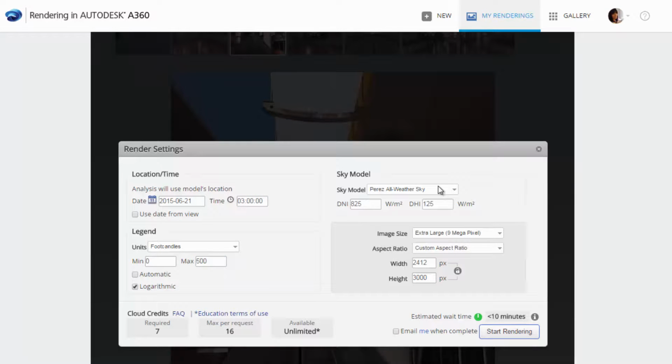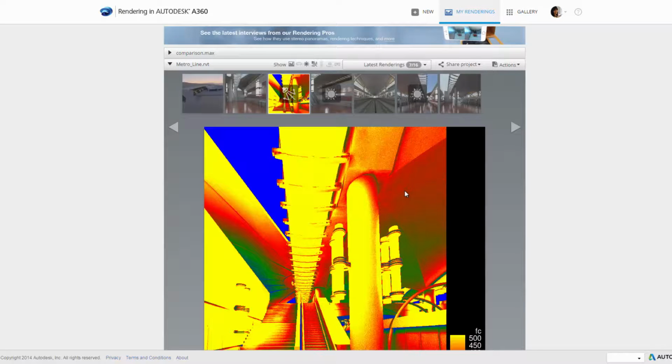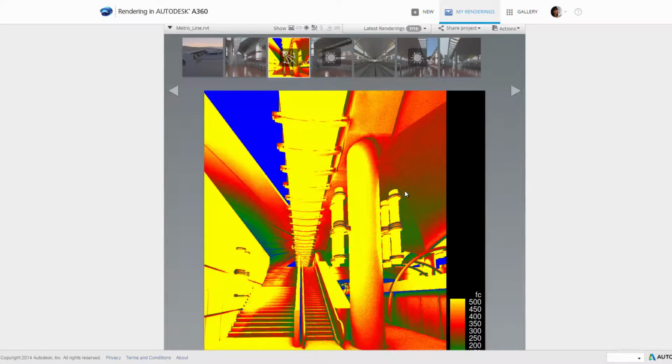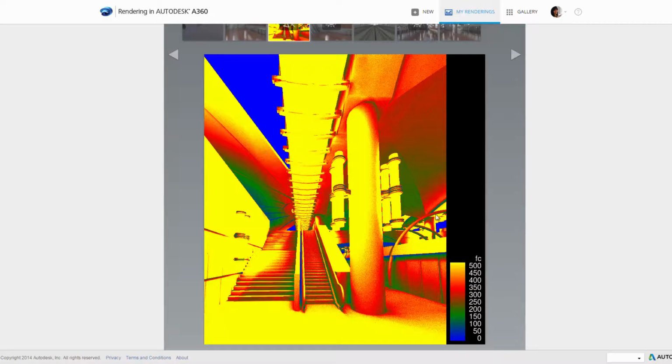Illuminance simulations of scenes are done to check lighting levels in your design. This can help when seeking LEED certification for a building. Once the illuminance is fully rendered, an icon will appear on the thumbnail image. Click on it to view the full image. Illuminance ranges are displayed on the side of the image to help understand the color coding.